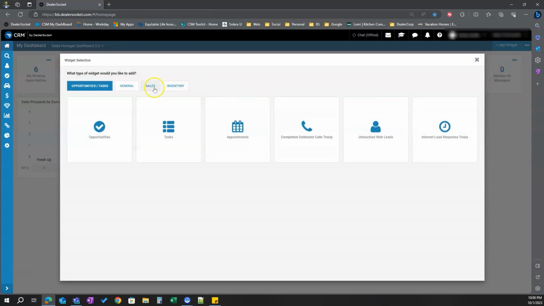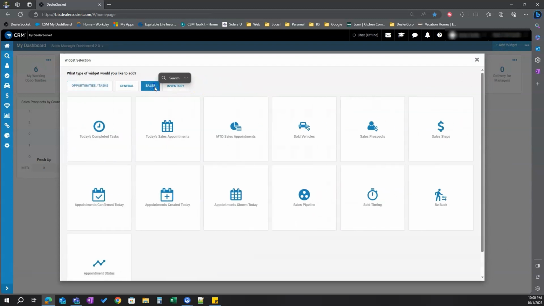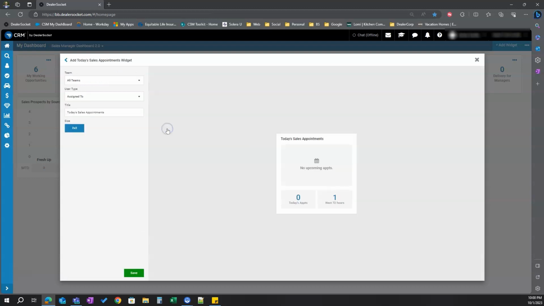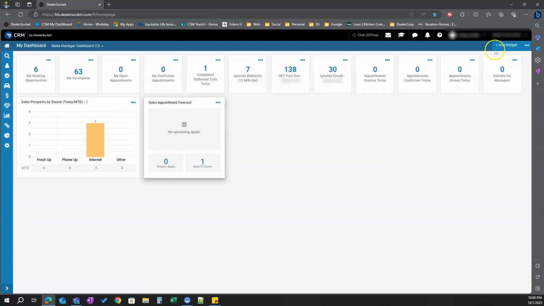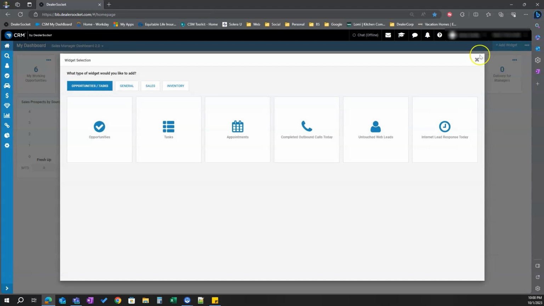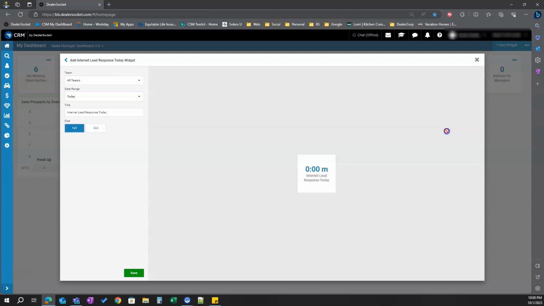Plus widget, we're going to go sales, and we're going to look for today's sales appointments. Today's sales appointments right here. This, we're going to retitle Sales Appointment Forecast. Up next, we're going to go Add plus Widget. We're going to go to Opportunities and Tasks, and we're going to choose Internet Lead Response Time, and we're going to choose 2x2. No need to label this. This is exactly what it is.